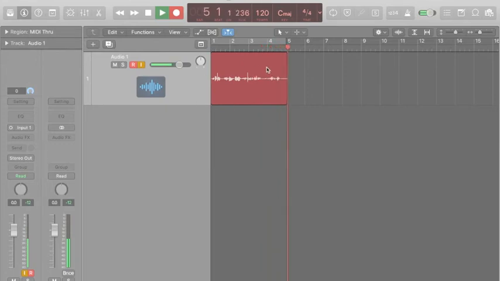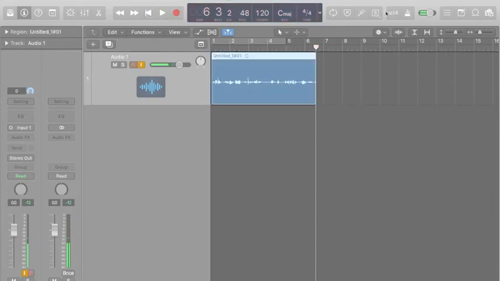Now, one thing that might happen when you hit record is, let's say this little guy over here was highlighted. This is your count in. So what it does is it has a metronome give you 4 clicks, or you could set it to give you more than 4 clicks, before you are going to start recording your audio.